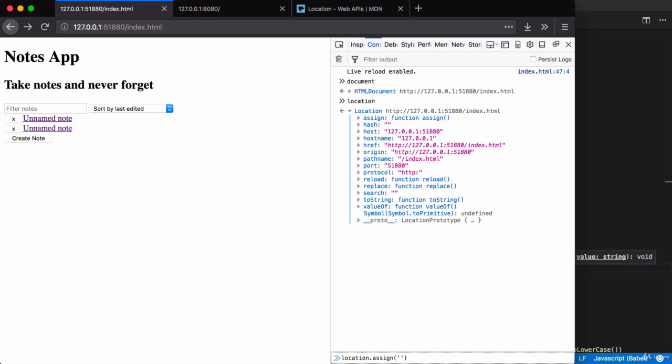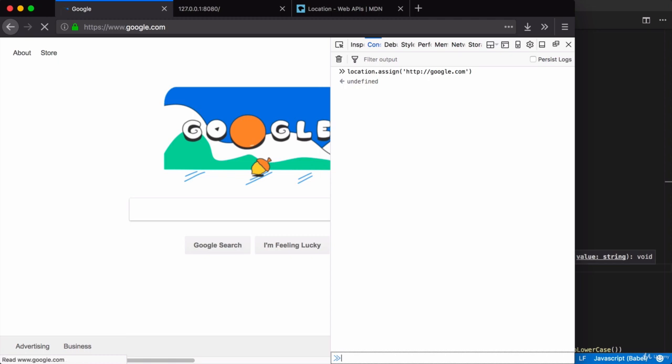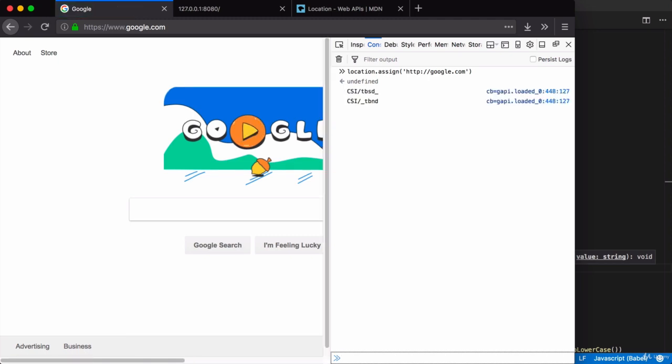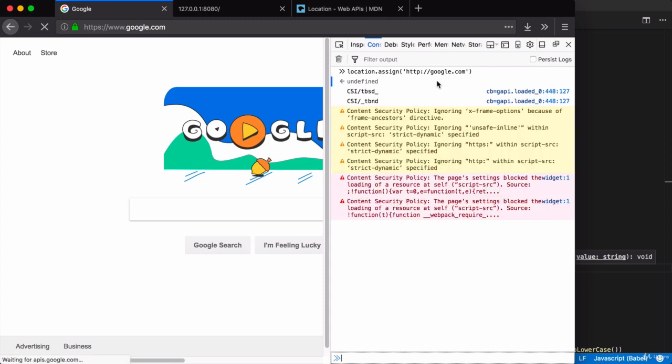Once again, we could provide an explicit URL. I could say something like http:// and then I could go to google.com again. And if I go ahead and actually run this code as we see here, it is going to bring me over to google.com. So that's the first way we can use location.assign. We can provide the entire URL just like we saw with the href attribute.